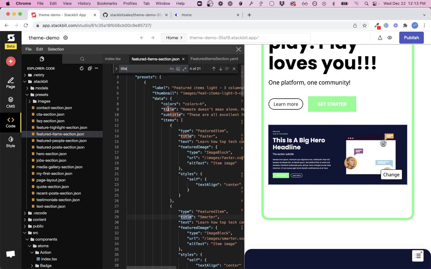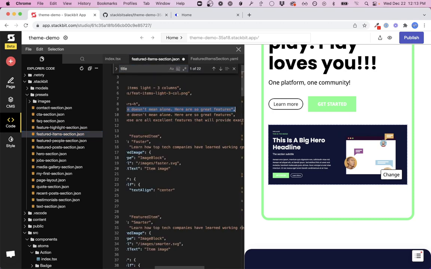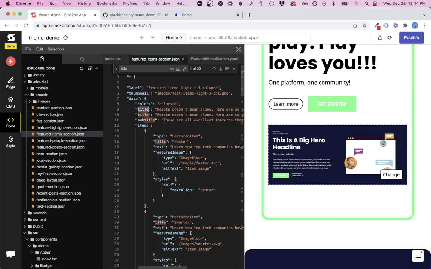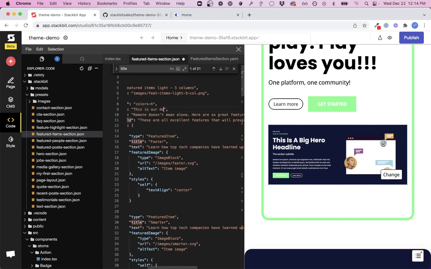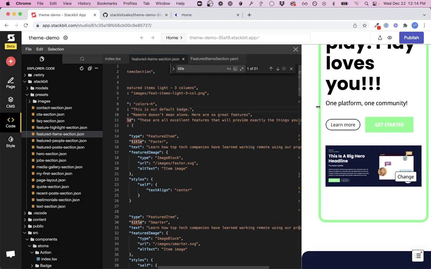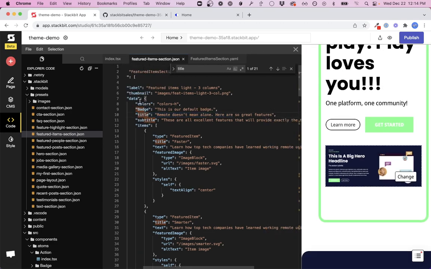And then here under featured items, we'll find the one that says title, right? So inside here it says title, and we can just basically copy that, and I'll make this say badge, and inside of here we can say this is our default badge. And again, I should note that we have a few different options in this featured items section for the preset.